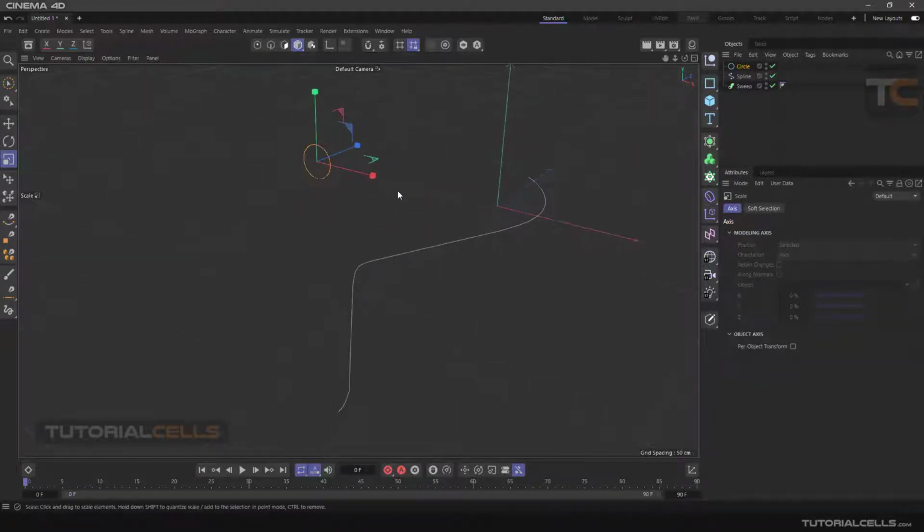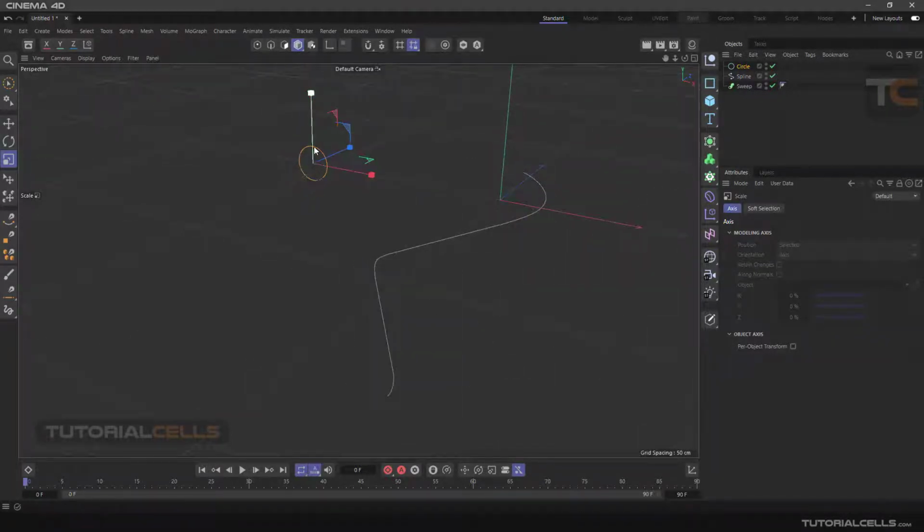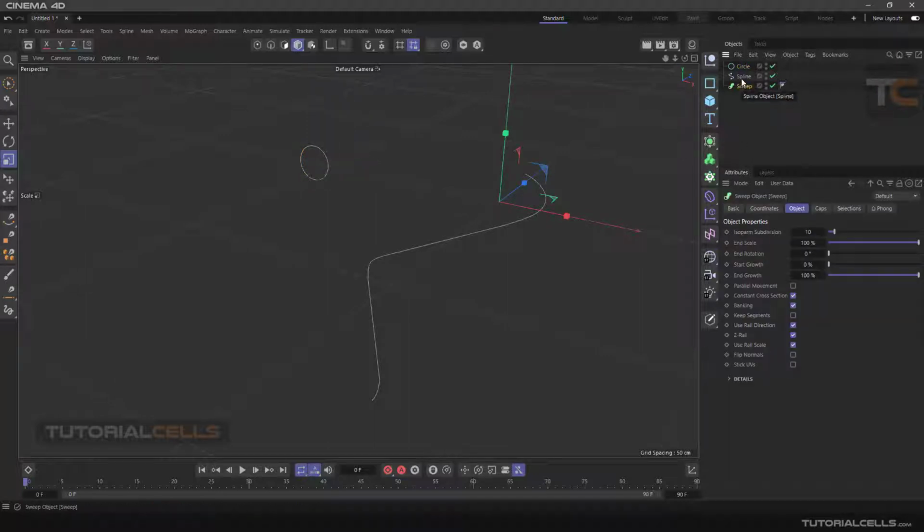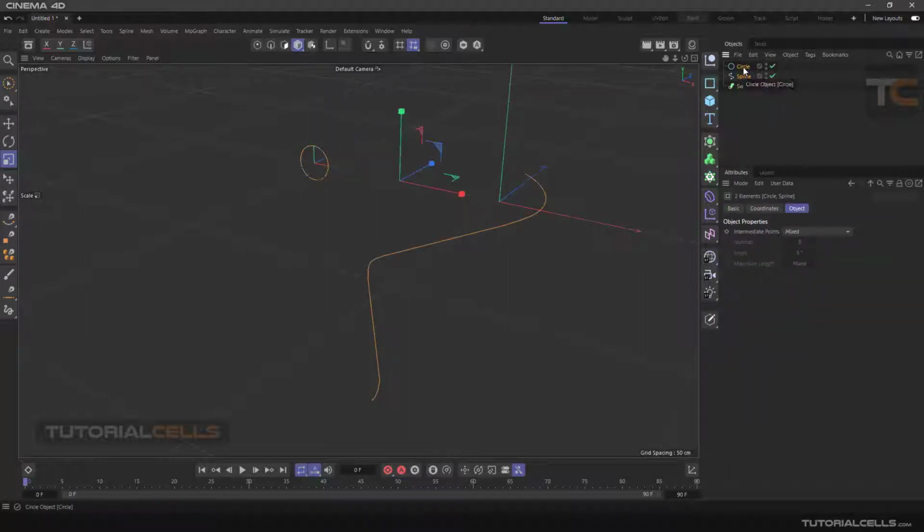Sweep tool. Sweep this profile, this shape, align the rail. And you have to be sure that the axis of this profile is perpendicular to the sweep. I will tell you what happens if it's not like that. This is sweep, and these two splines have to be children of the sweep.